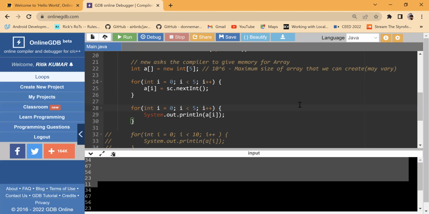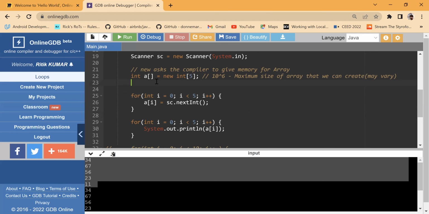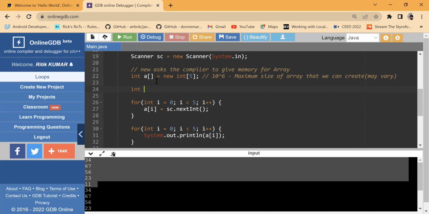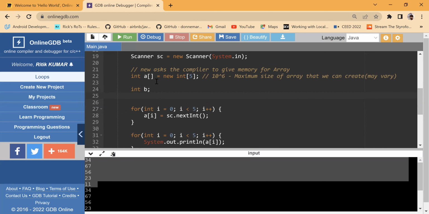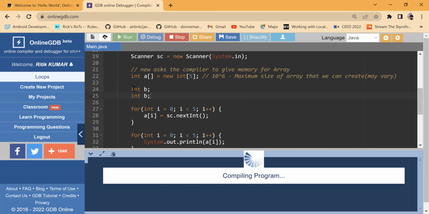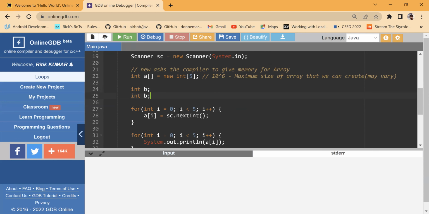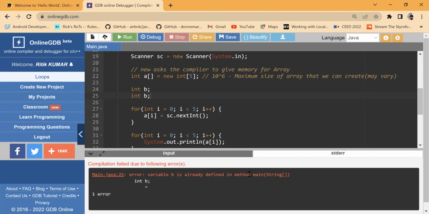If we declare the same variable name 2 times, the system shows errors, right? This is something you should understand. For example, if I declare int b and I again declare int b, and I run this program, I'll see an error: variable b is already defined in the method. It is showing me that you already defined the variable, and you are again trying to give me this variable. In which line is this throwing this error? Line number 25, right?